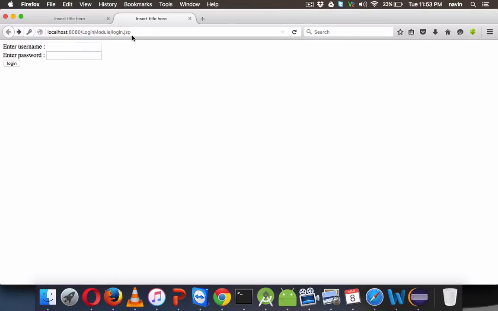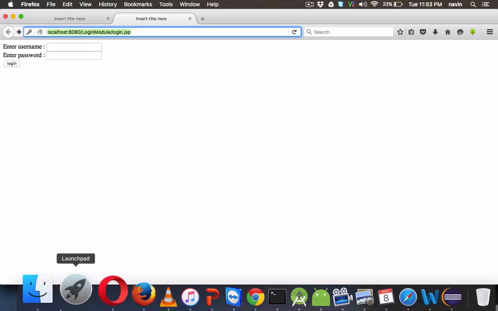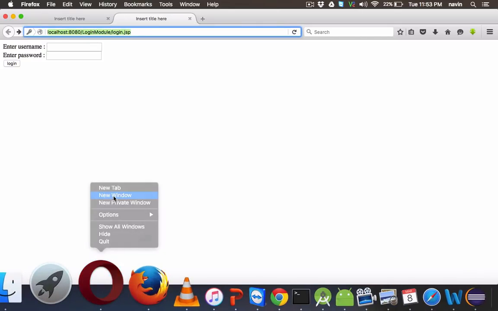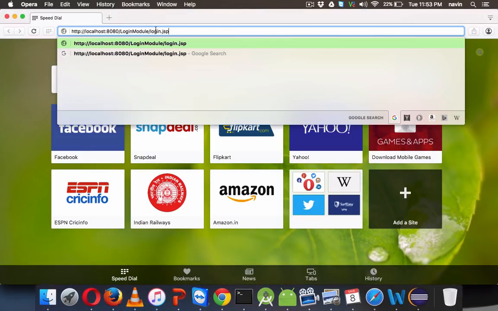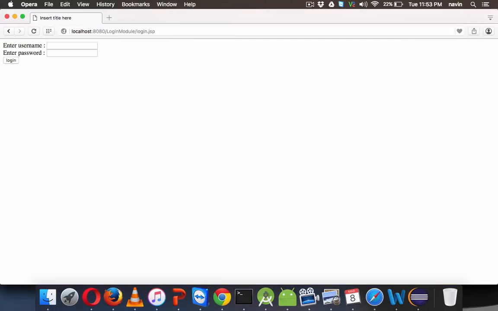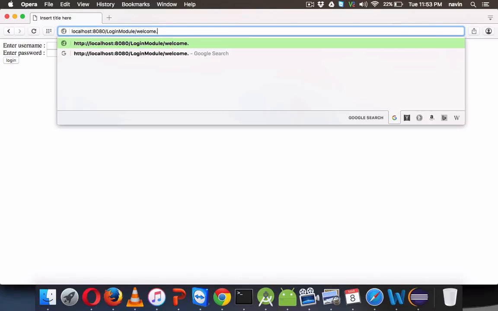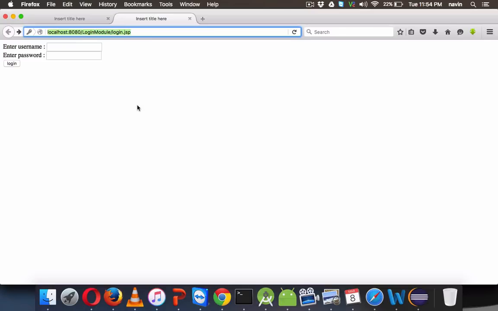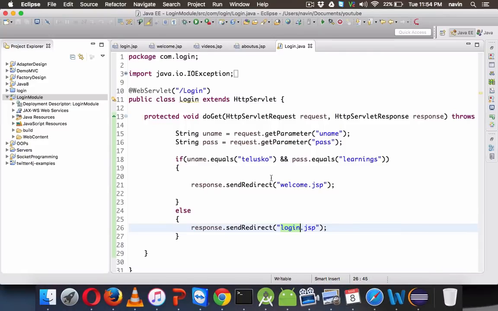Now what will happen if I'm not logged in? Let me change my browser. Let me use Opera, and inside Opera, if I paste this link, which is welcome.jsp, you can see I have not logged in, and we got welcome. It's because we have not mentioned that we need to check for the login. Now, how to verify that the user is logged in? Anyway, you're able to access the welcome page, right?